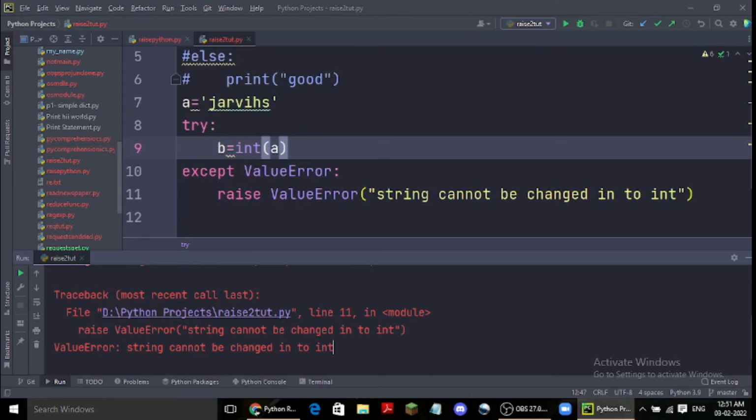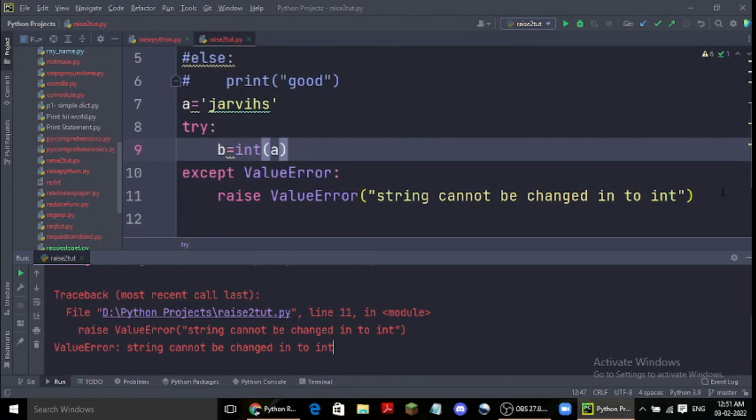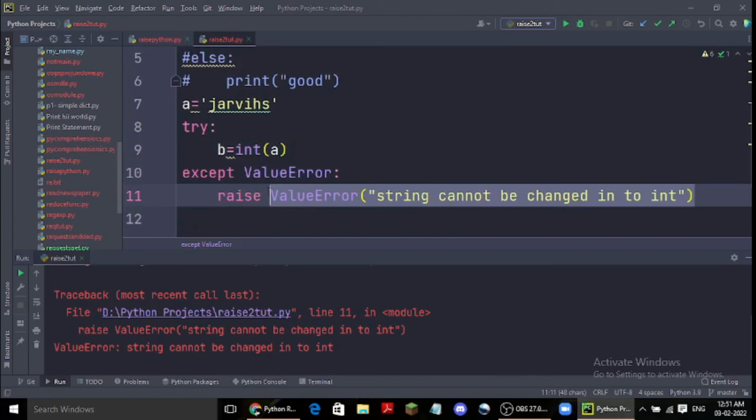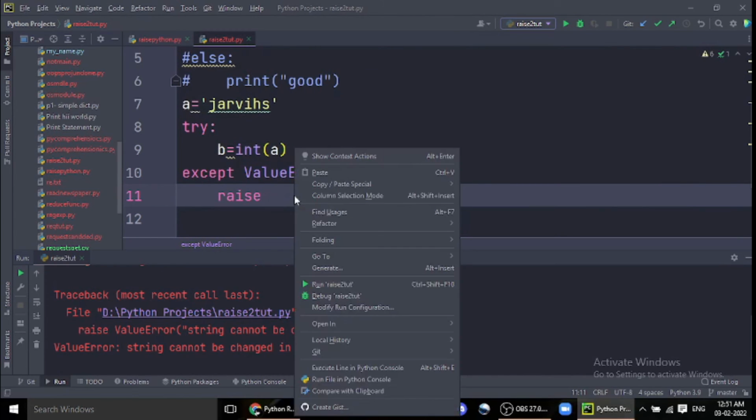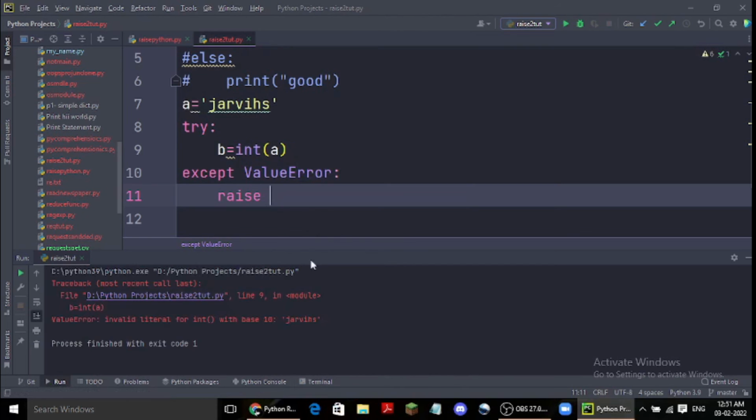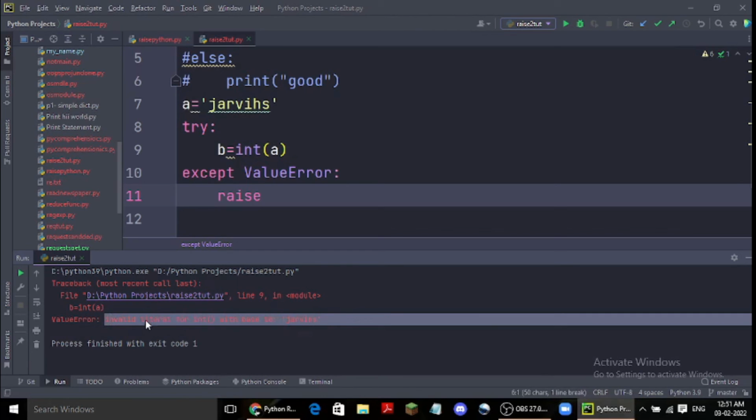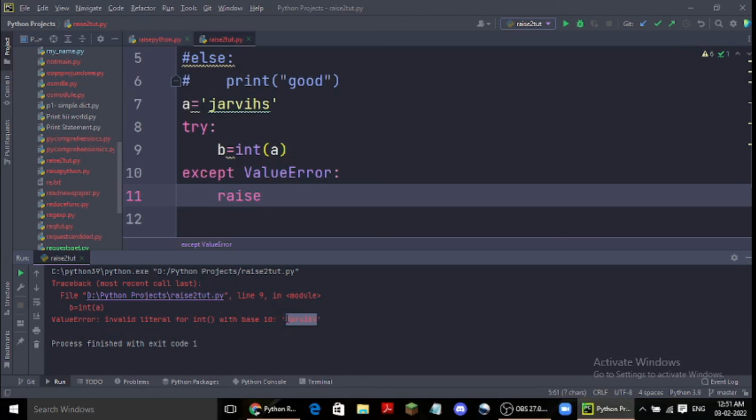Now if we only give raise and don't write anything here, then also it will run and raise the error. Here you can see ValueError, it has raised itself: invalid literal for int() with base 10. It is invalid because we are trying to typecast it into integer, so it has to be an integer with base 10, but here it is Jarvis, which is invalid to change into an integer. So that is how we use raise.